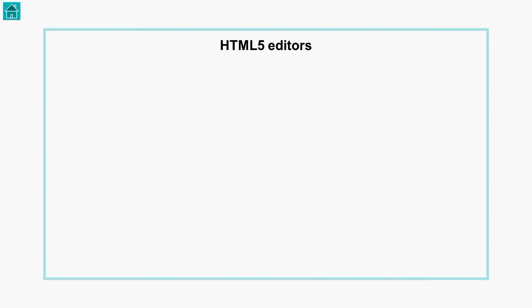Alright, so we started to explore the power of HTML5. Let's now see what are the editors that should be used when coding with HTML. So, the editors that I recommend are: first, a simple editor like Notepad. This editor is already installed on your device or operating system.